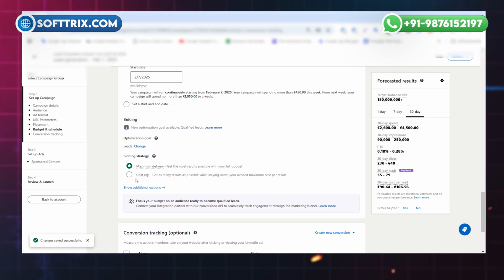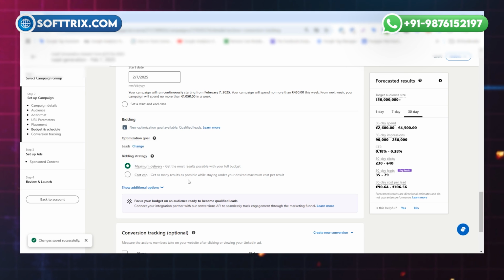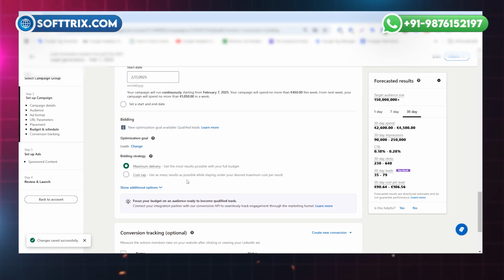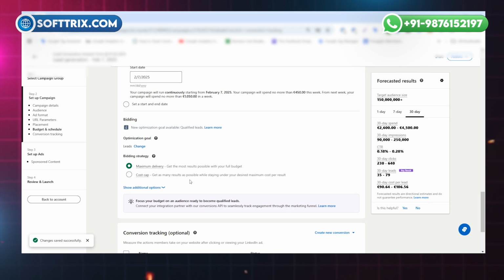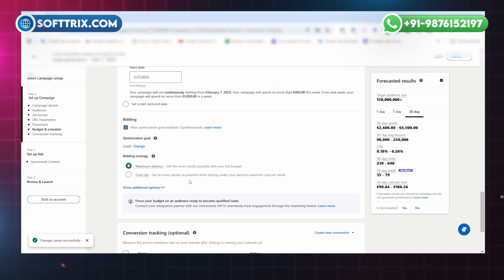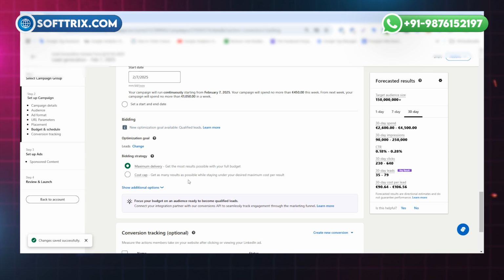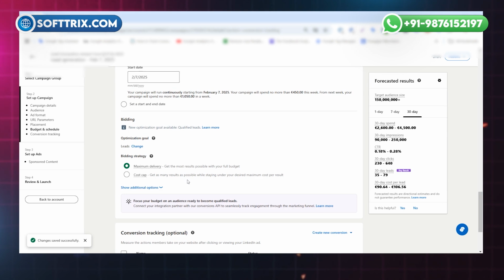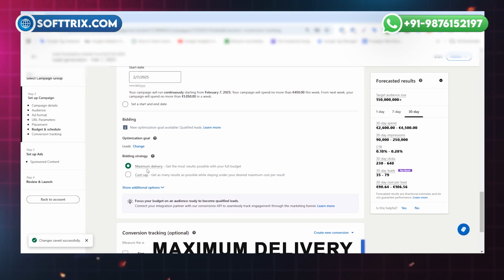If you want to choose cost cap, you can do it as well. It will help if you need a result in $10. If you want a lead in only $10, you can set it here so that the LinkedIn algorithm will work accordingly. So you can choose it here. There is nothing to worry about. But I will always use maximum delivery.